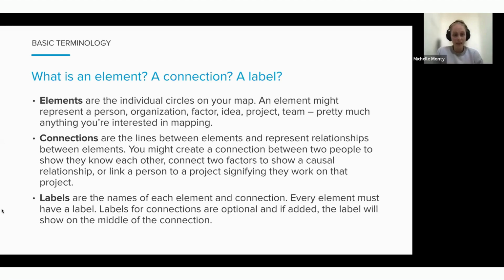The second thing is connections. Obviously, they're the lines between the elements and they represent the relationships, but connections also have their own profile. And there's a lot of information that you can add to the profiles of the connections. For example, you can indicate the strength of the connection, the nature of the connection. Is it getting better over time? Is it getting worse over time? You can then use that data to change the visualization as well.